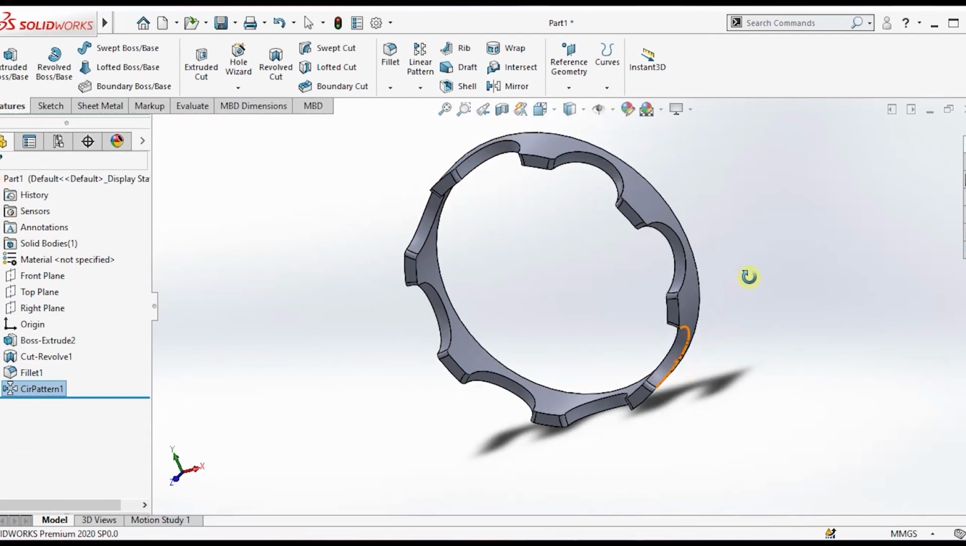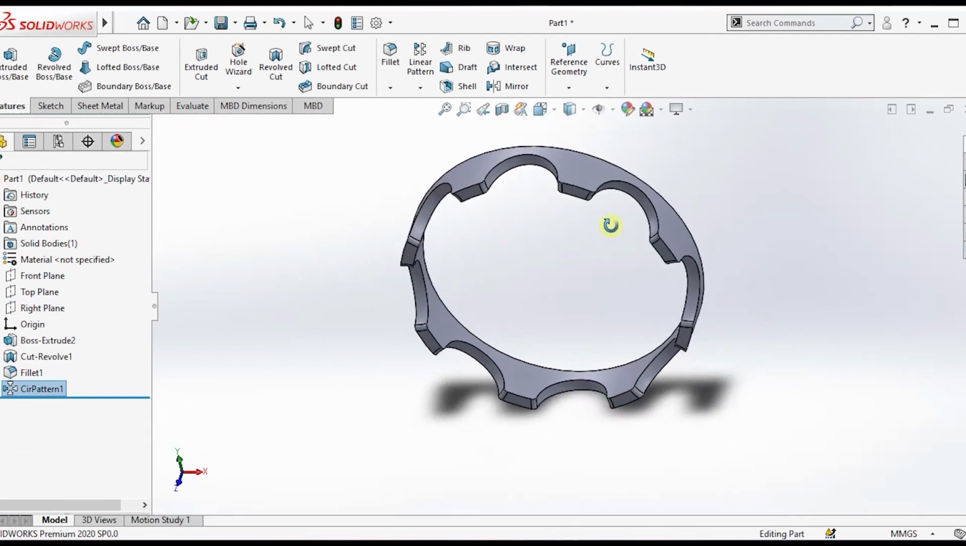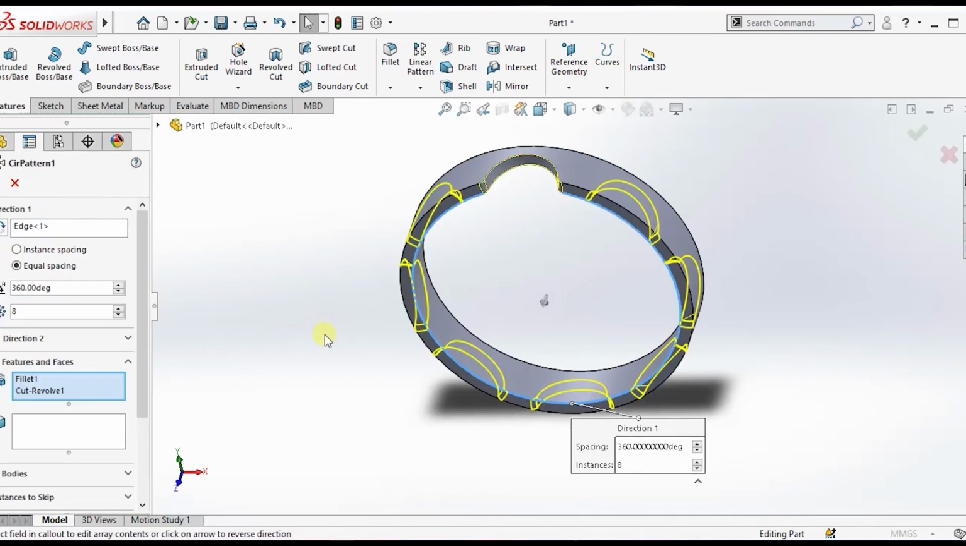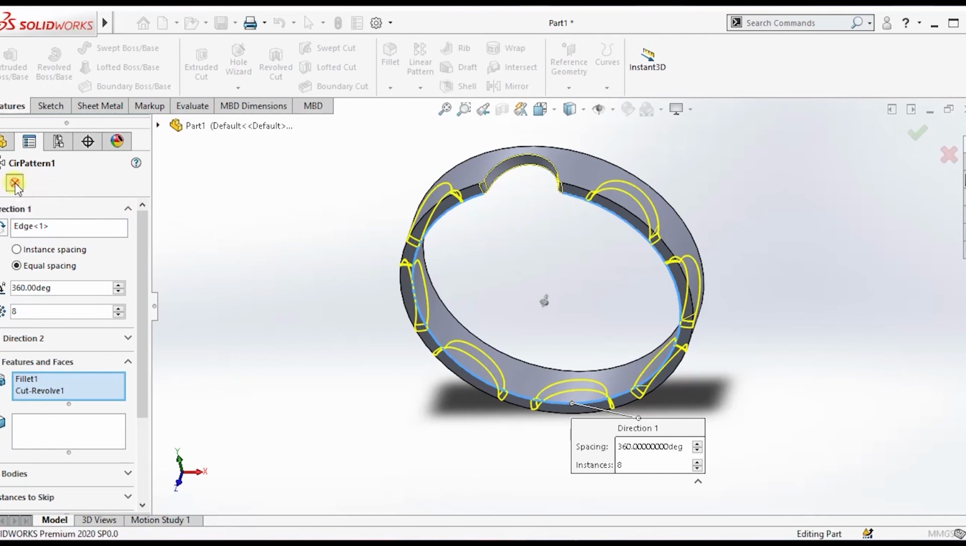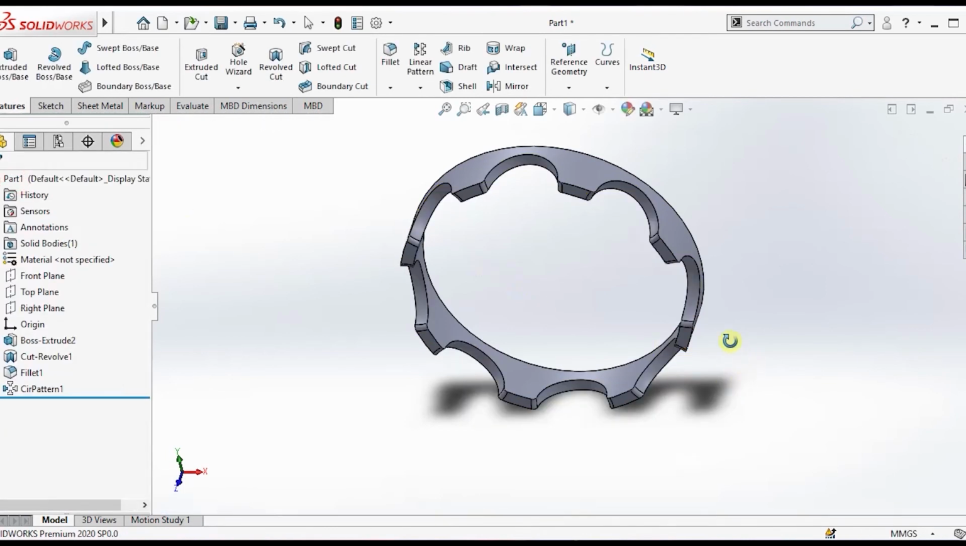Now you can see that 8 similar circles along with the fillets are patterned. Here you can see that the circle pattern is the same. Here this is the fillet that we have created earlier. We just click on it and edit feature. You can edit this at any point of time. If you don't want to, just click on cancel. So that's how we create it.